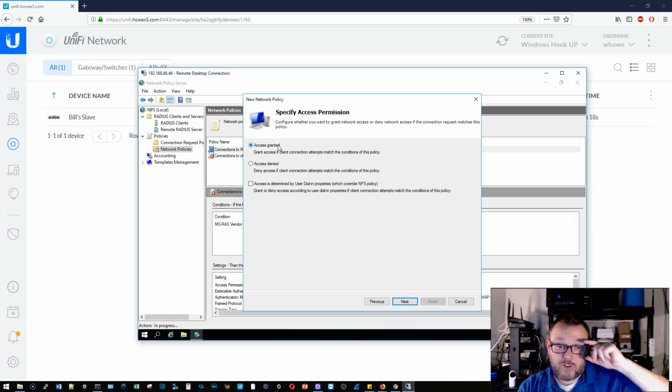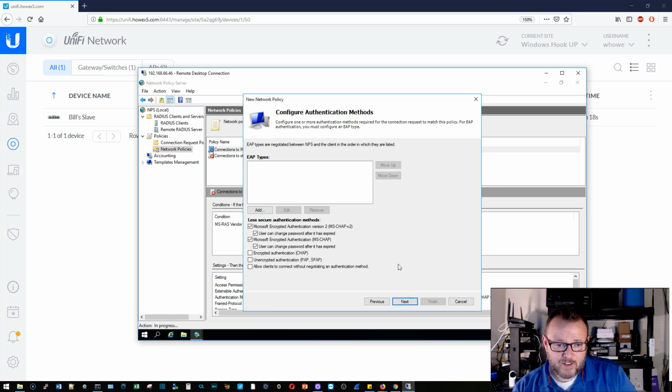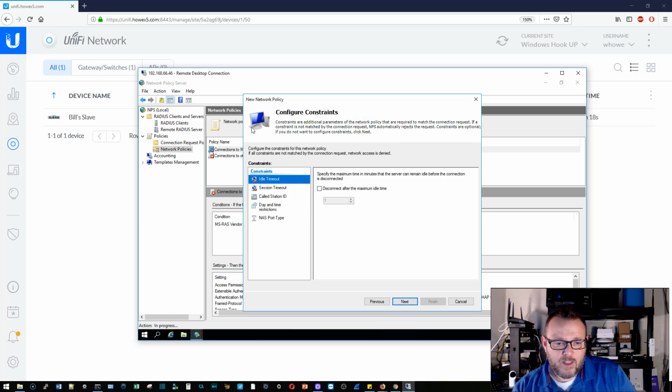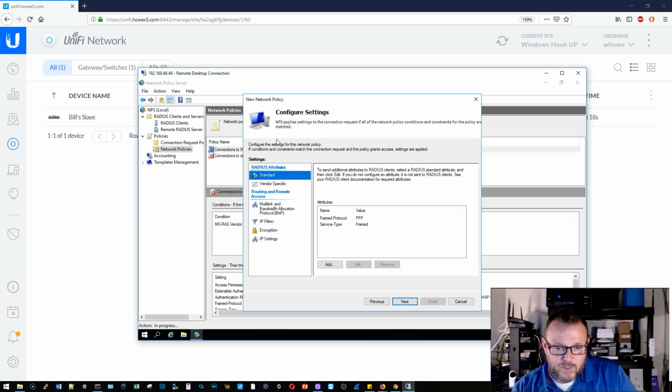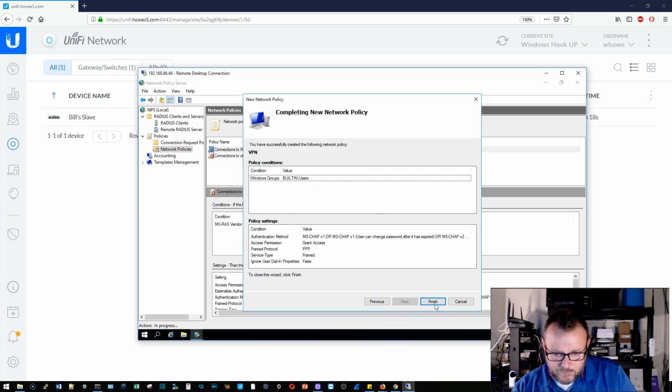Now, you can do this a couple different ways. You could do access granted if the user's in that group, or if you check this box, you're going to have to go into each user, and under the dial-in tab, allow or disallow that user. The group setting, in my opinion, is a much better, easier way to manage that. So we'll go ahead and click next. We're not going to put anything in the EAP types. We are going to put MS-CHAP version 2 and MS-CHAP down here. We're going to leave everything here default and everything on this screen default. And we're going to click finish.